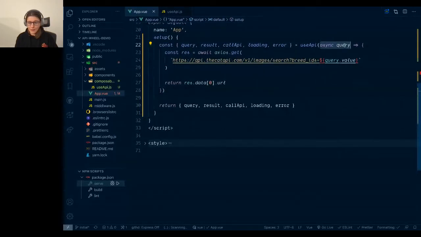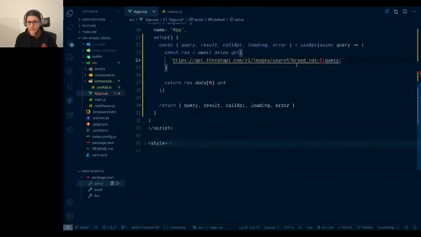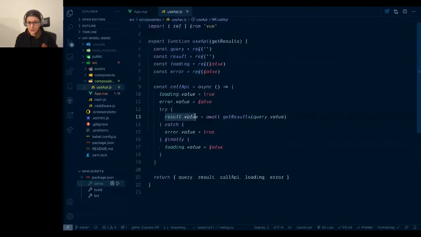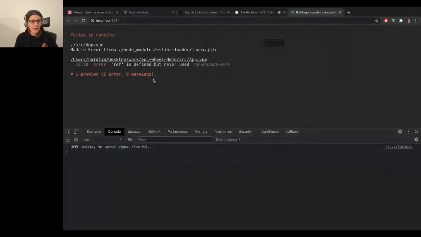We pass a query, and here you can see that there is no value anymore because we already extracted value here. This is already a string. We're calling getResults with a string. And what getResults is doing, it's shaping something we fetched from the API, and we're setting this shaped result to the result value. So let's go and see where I did fail, because I should. So ref is defined but never used. Yeah, thanks, Linter. This is very useful.